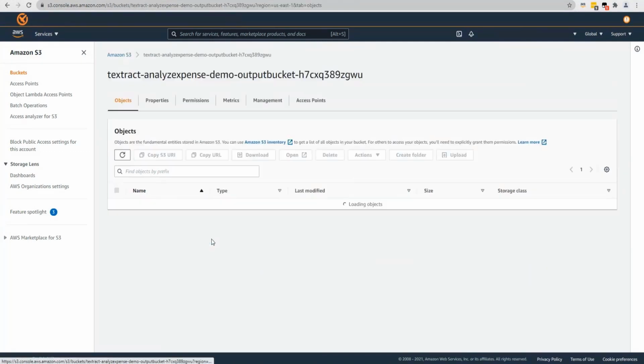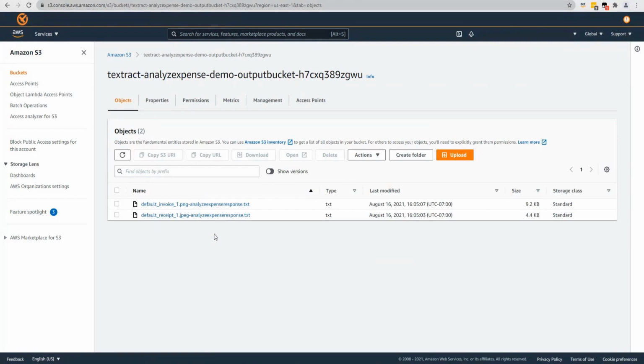And if you go to the output bucket, there you go. You see this default receipt and default invoice that I just uploaded. You have the output in the form of a .txt file. What I'm going to quickly do here is download this and show you what the output looks like.